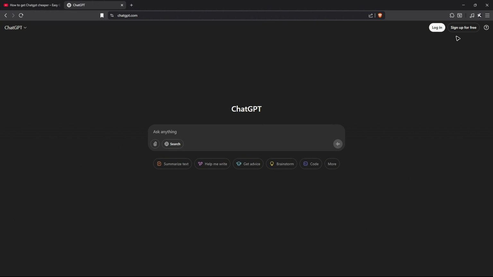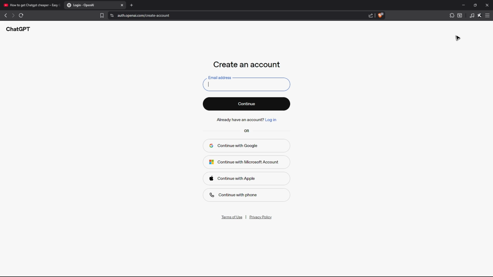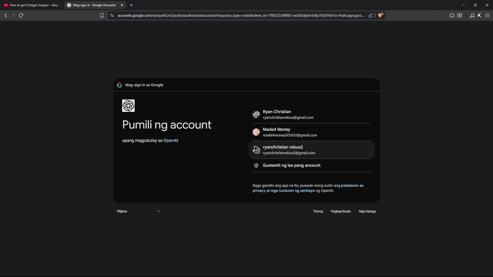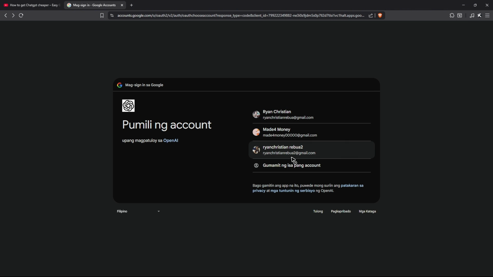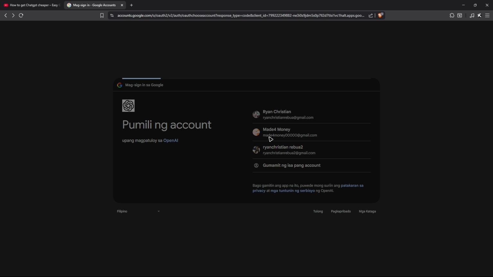Okay, click on it and don't wait for it to load. Now, once it loads, you can enter your email address right here, or continue with Google, Microsoft account, Apple, or with your phone number. I'm just going to enter my email address, this one, and hit continue. Say for example, I'm just going to continue with Google right here, and simply select any of your Gmail accounts right here. For example, this one.